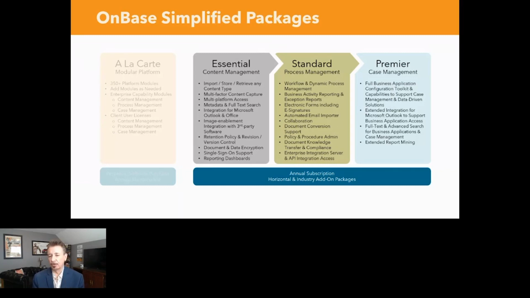And so if we look at Essential, for example, Essential includes in that package all of those typical import, standard retrieval, capture, multi-platform access, so like Unity Client, Web Client, etc., full text search, integrations for Outlook, Office, image enablement, think App Enabler. So not just single App Enabler. If you're familiar with App Enabler, it's licensed by application. There's an enterprise application enabler. That's what's included here. Retention, EDM services, revision control, data encryption, single sign-on, reporting dashboards, all of these things that are really core essential to managing your content.